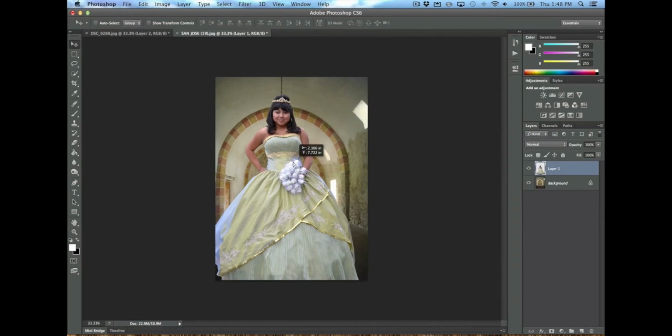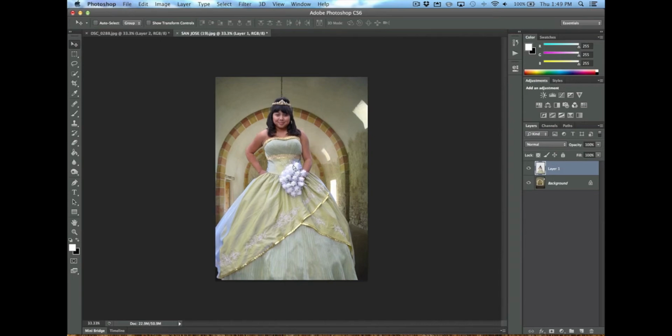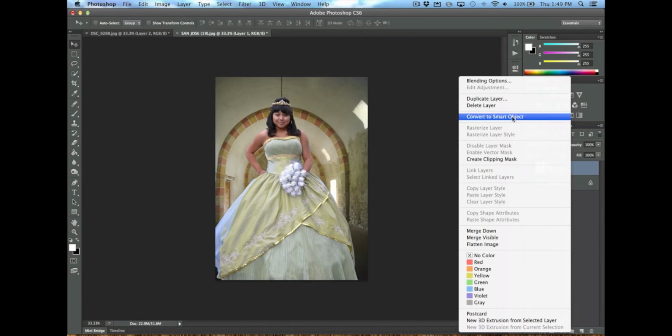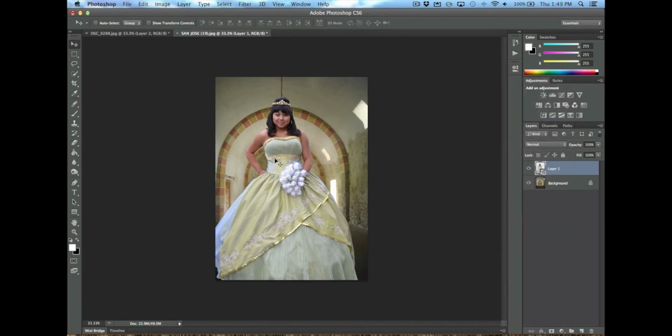Now of course it doesn't look proportional. It just looks odd. So what you want to do is make it a smart object. So convert to smart object. Make sure if you're going to resize your image, you turn it into a smart object. You can reduce the image. If you don't like it, you can bring it back up to the original size. Obviously, if you make it bigger than the original size, it's going to start to get pixelated and it's not going to look good. So you always want to make sure that when you're going to resize a raster-based image, you turn it into a smart object.